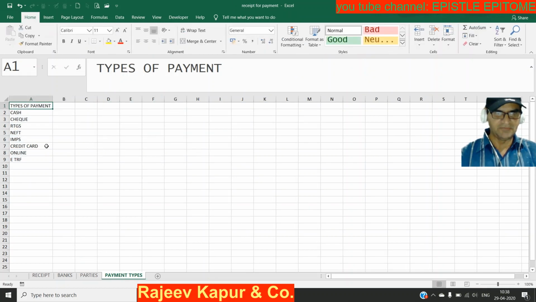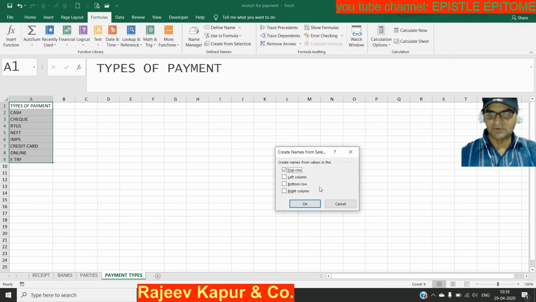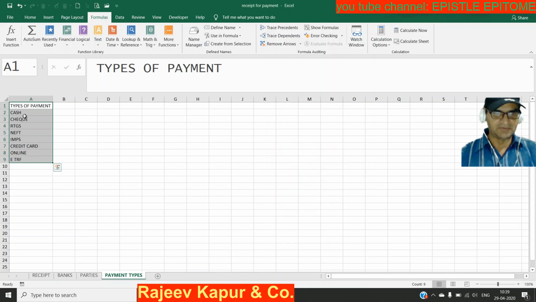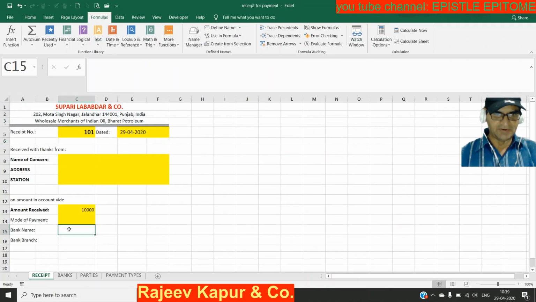Now what kind of payment we will receive, whether it will be cash, check, RTGS. We'll define this range again by going to formula and Create from Selection. The top row text will be the name of this range. Now the name of this range is types of payment. And then we need in this receipt the name of the bank and the branch of the bank.